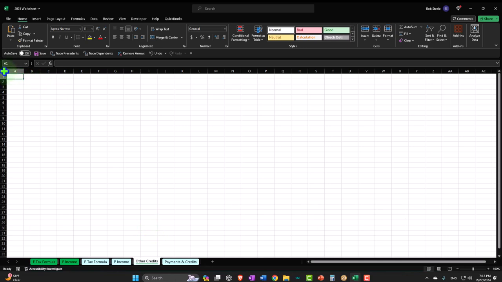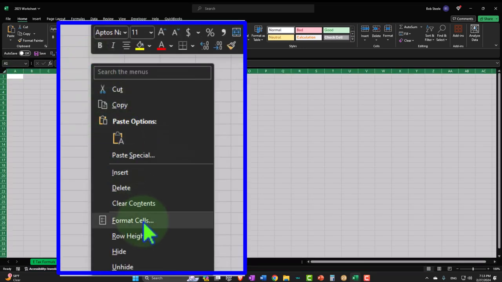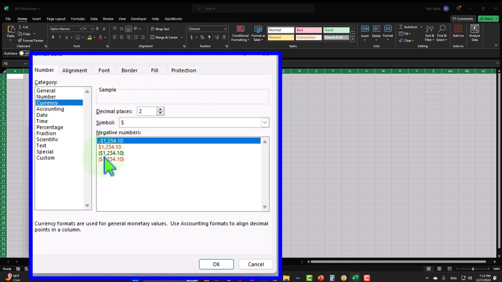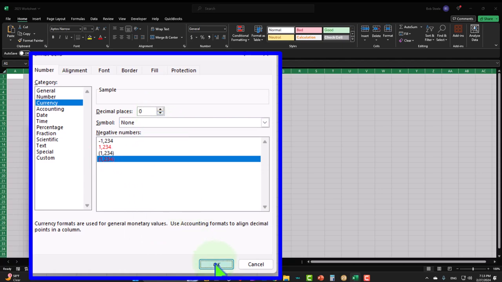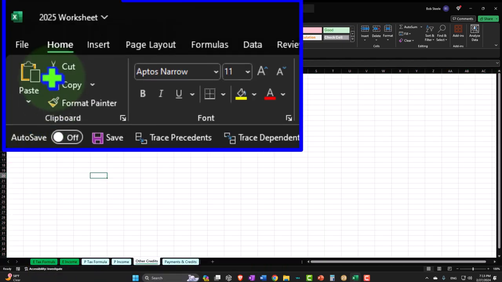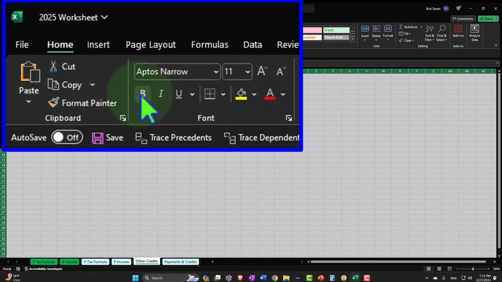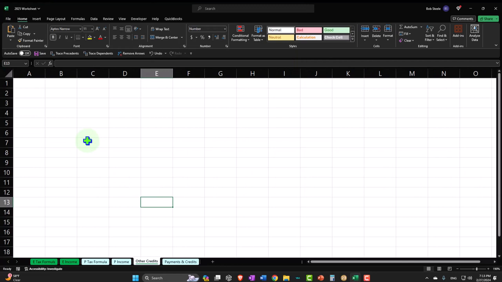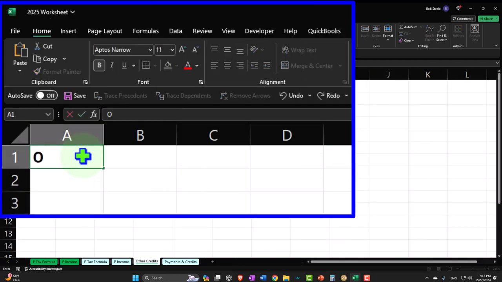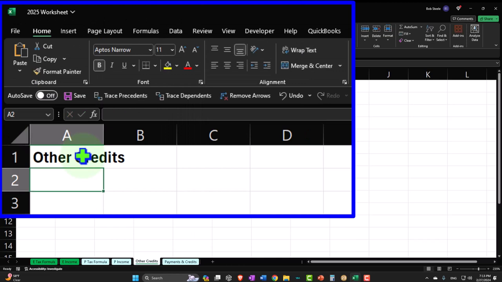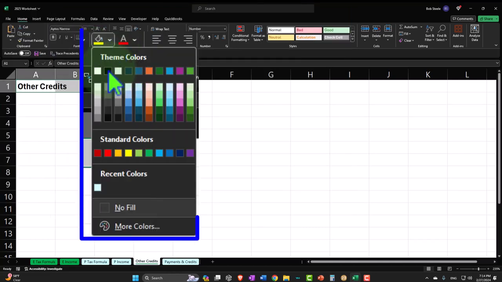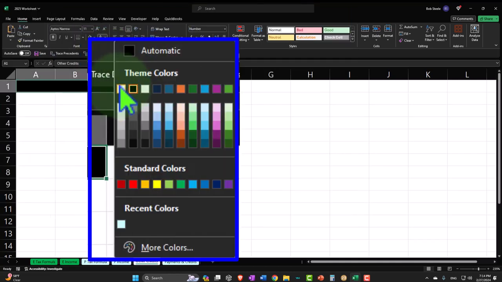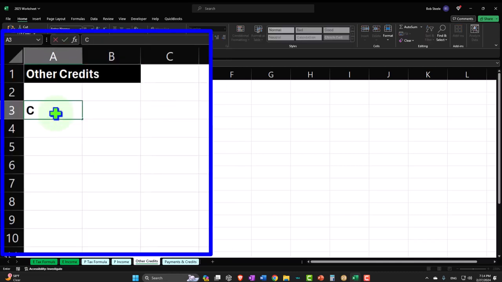And then I'm gonna format the whole worksheet, putting my cursor on the triangle, right click, format the cells, currency, negative numbers, and then no dollar sign, no decimals, close it up. I'm gonna put my cursor on there again and go to the home tab, font group, and border or bold it. And then I'll put up top, this is gonna be other credits. And I'm gonna make that a header, home tab, font group. I usually just make it black and white to show it's a header. And then we're gonna say this is gonna be the child tax credit.